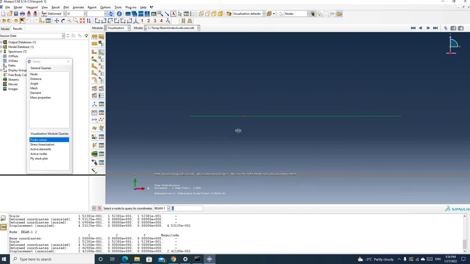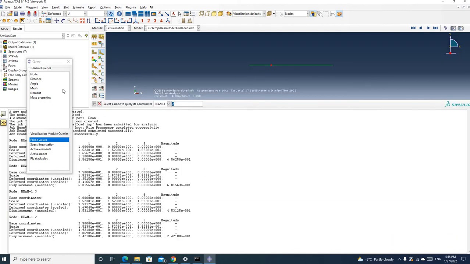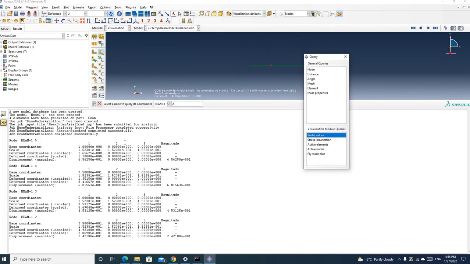So we can see that the displacement is all shown here. This is our second load. This is our third load. This is our fourth load. This is our fifth load. And you can see when you submit your job, the status will also be printed here. And when your job is completed, you can also check here.